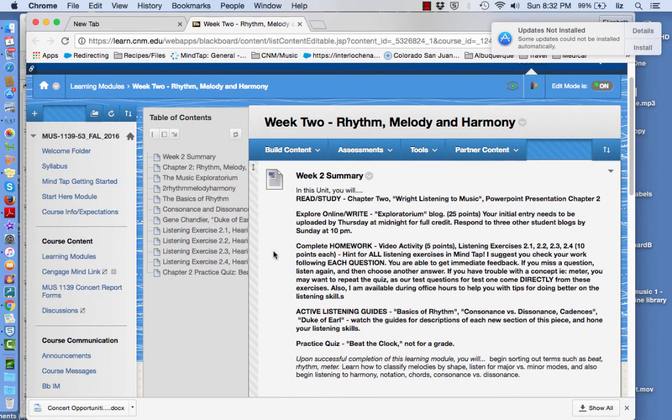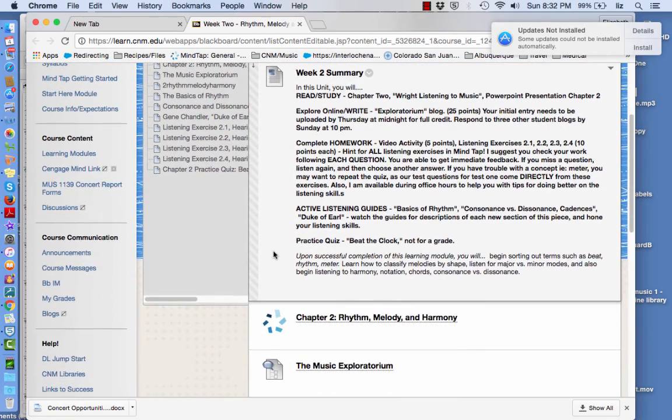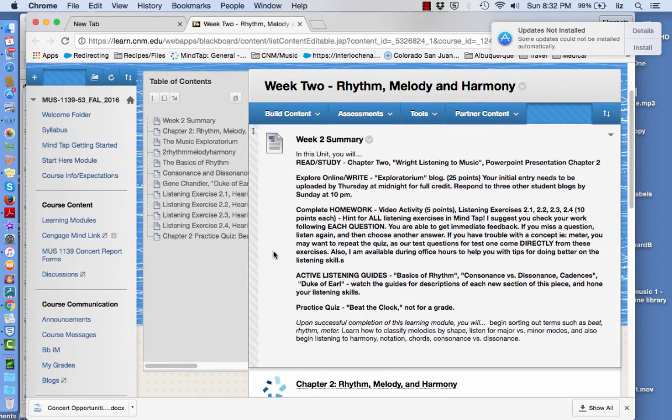Also, you have an activity where you're going to actually make a musical instrument this week. It doesn't have to be complicated, but just make sure that you read your blog directions carefully. So I think that's all for this week.